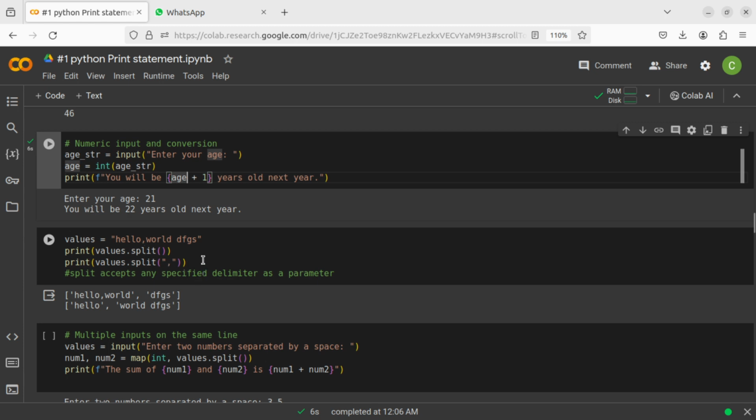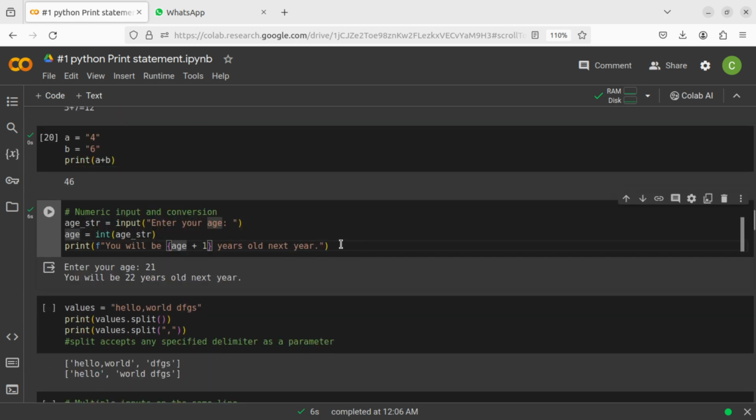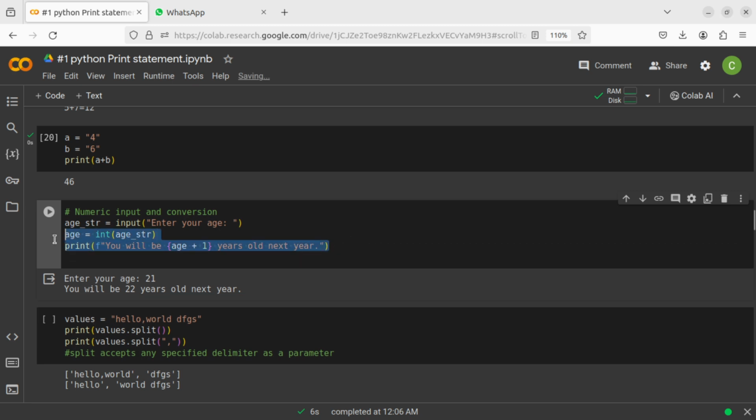If I want to write a normal statement like the one I sent, how can I write it? You will write print, bracket, "You will be" in quotes, comma, age plus 1, bracket close. The answer will come.